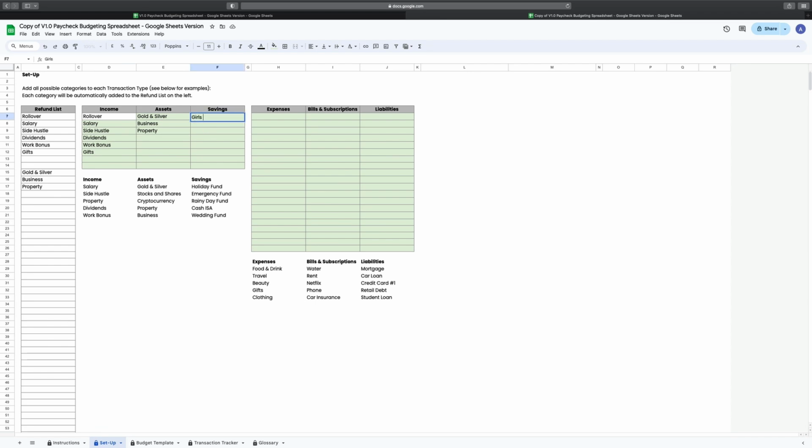Repeat the same exercise for the savings column. Enter as many savings accounts as you like.